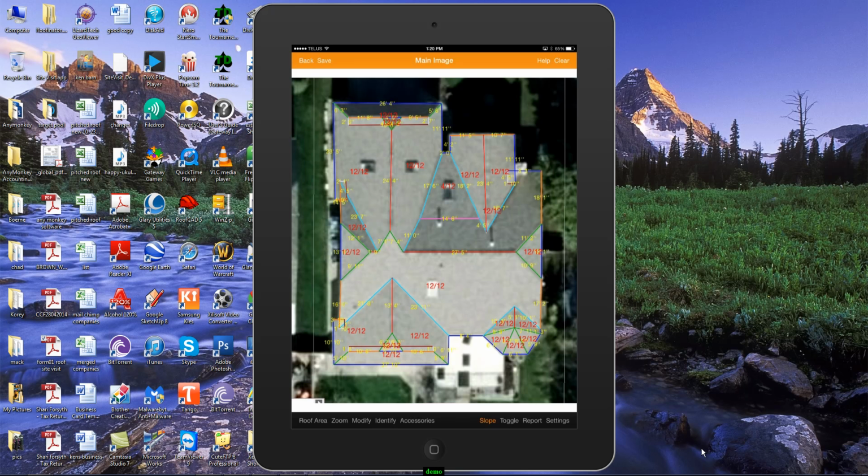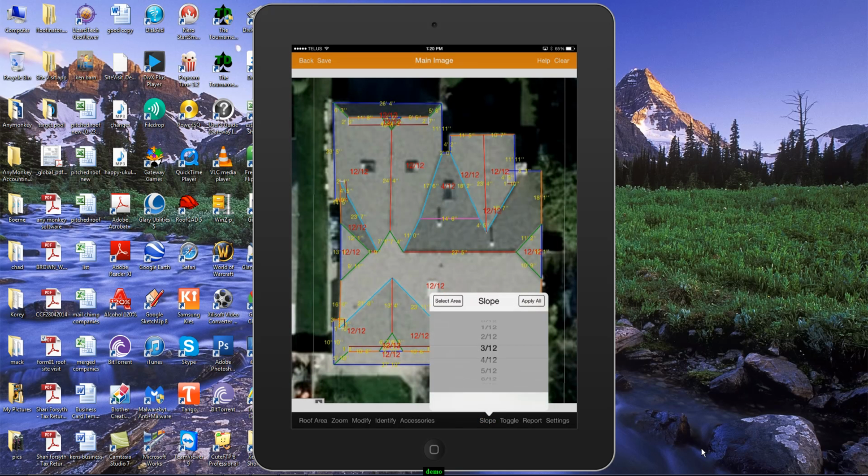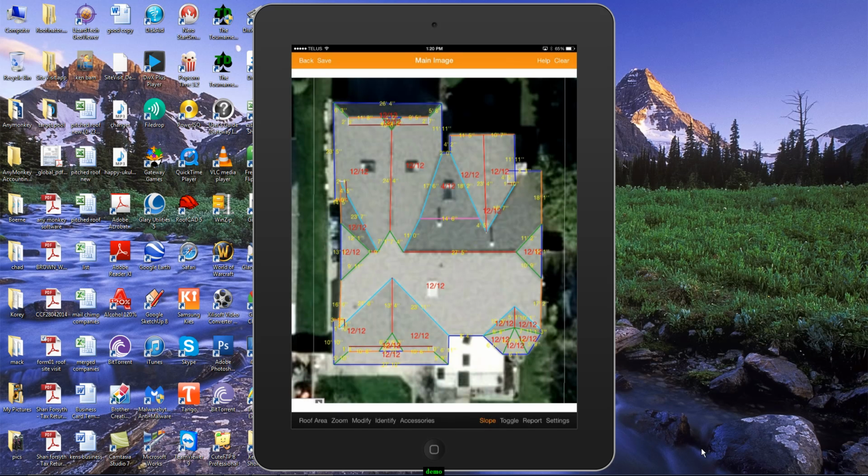Then I'm going to change a few more areas here to 6-12. So I'm going to go here, and I'm going to say 6-12, and I'm going to say select area, and I have a 6-12 here, here, here, here in the front, and this side, and this side here.